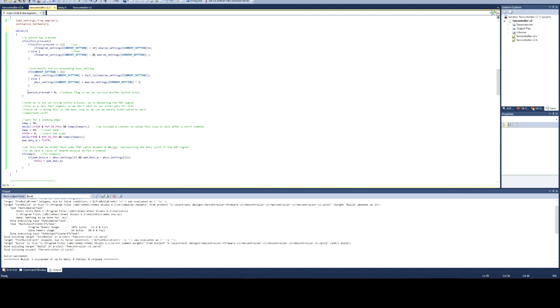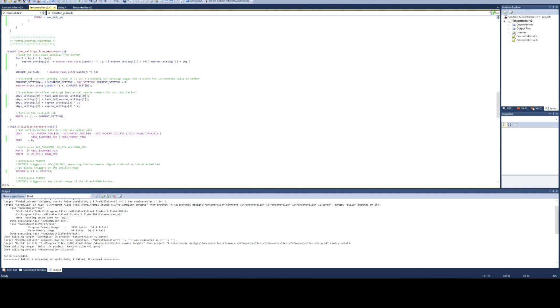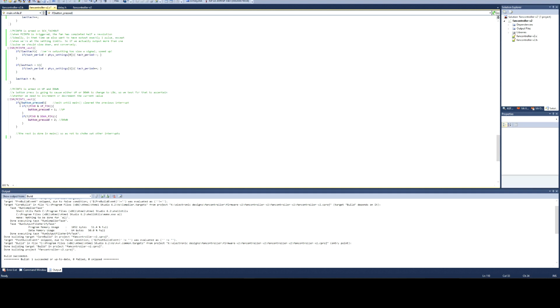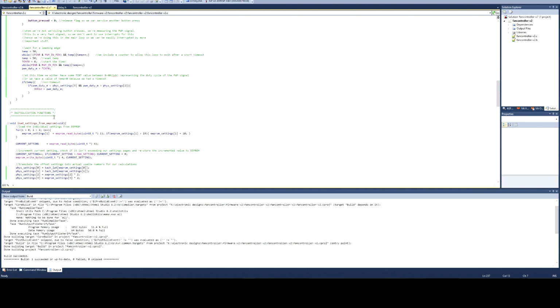And then at the end of button pressed, I set button press to 0, so that a new button press can be serviced. Because if the button press is not 0, this whole routine will check if there's already a button press that has not been serviced yet, so it won't be able to process any new button presses. So I have to do that.